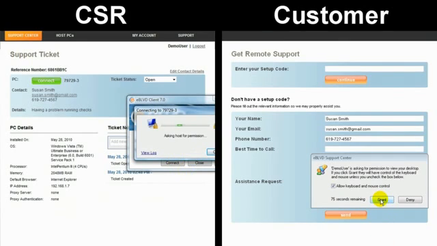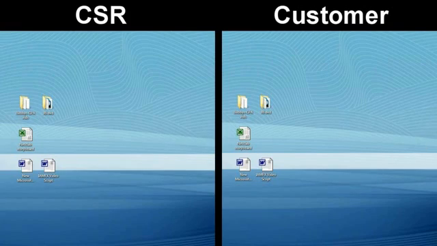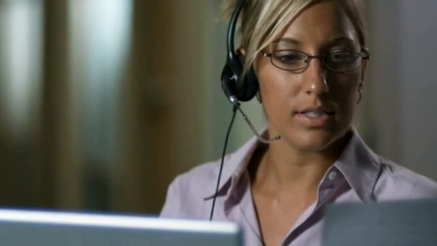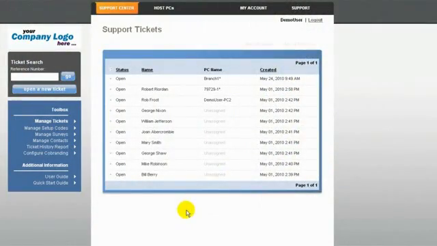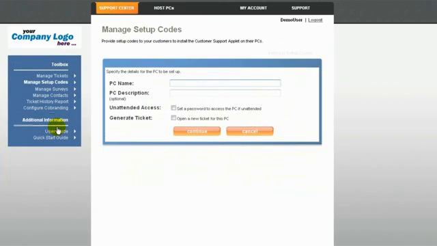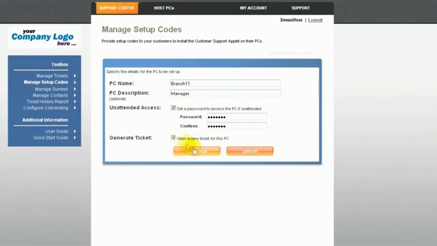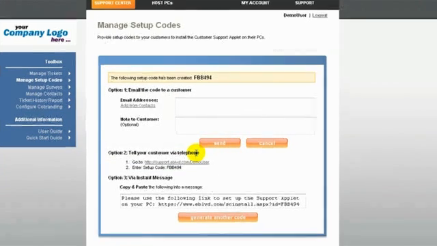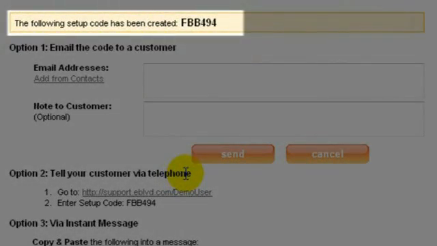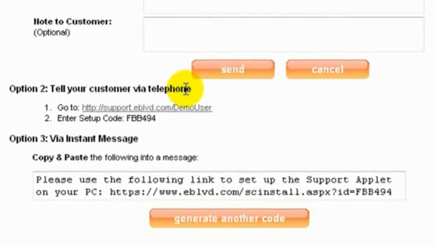Your customer screen is then displayed, and you can operate the remote PC as if you were sitting in front of it. If the trouble ticket is being initiated by telephone, or you aren't using the ticketing module, you can generate a setup code to access your customer's computer. A setup code is an identifier used to associate an eBoulevard host to your account. To create a setup code, click Manage Setup Codes from your toolbox and enter your customer's info. You then provide the code by email, instant message, or over the phone and proceed with the support session.